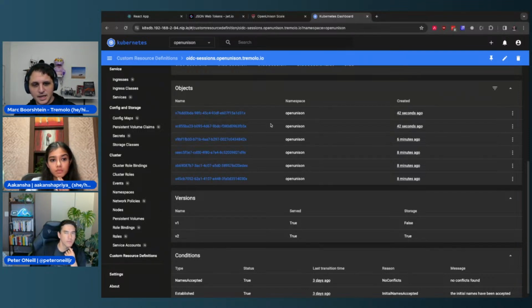But you'll see that we have these session objects that are just a few seconds old. That's because every time we get a new token, we get a new session. So the end of that token lifespan, which is 1 minute, is the end of the session? Right. Well, no, not exactly.